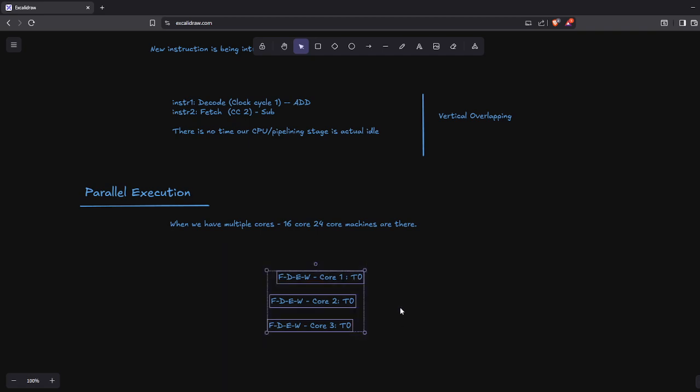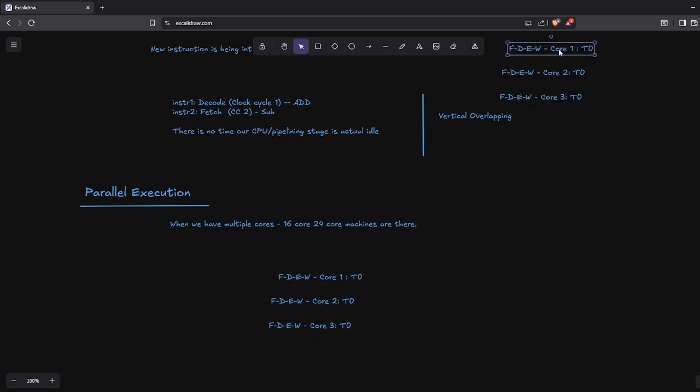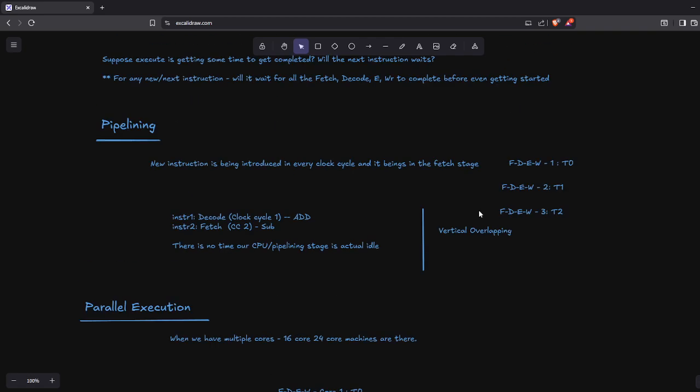So if I just write it again, core is a wrong thing to mention here. I can say this is the first instruction, the second instruction, and the third instruction. They will happen in different timelines for sure. If the first is happening in T0, the second will happen in T1 and the third in T2, because in the same core two execute operations cannot happen at the same time.